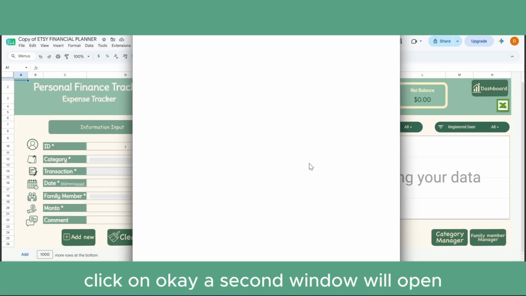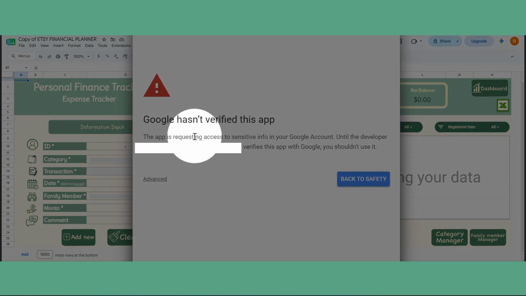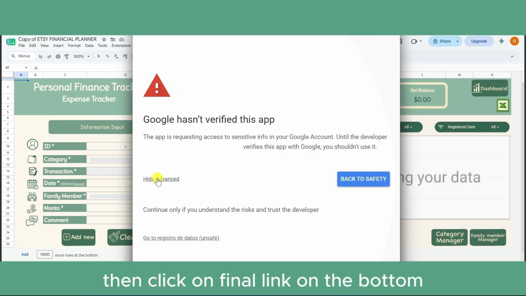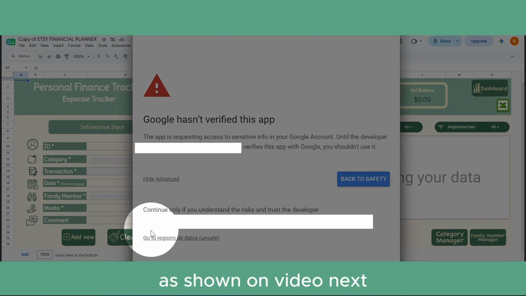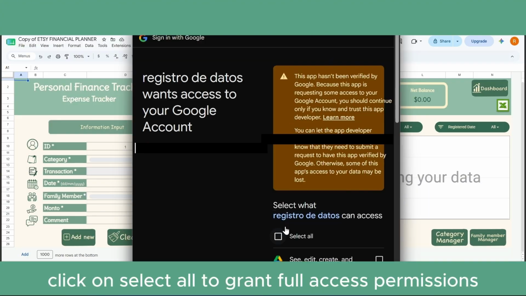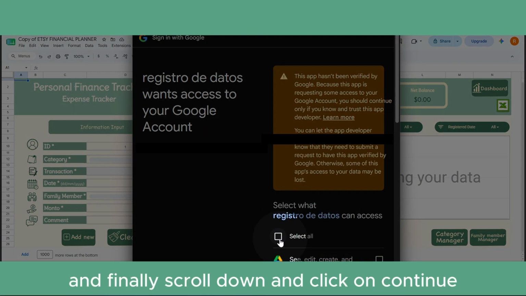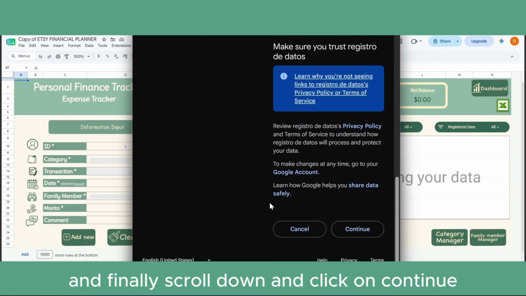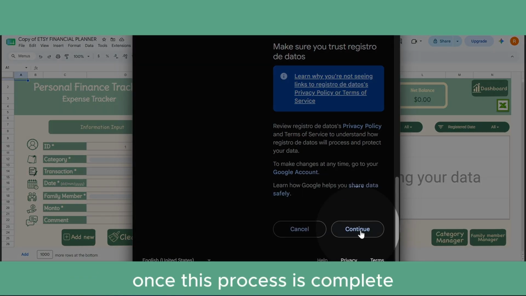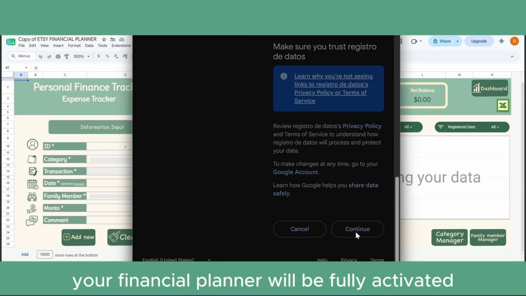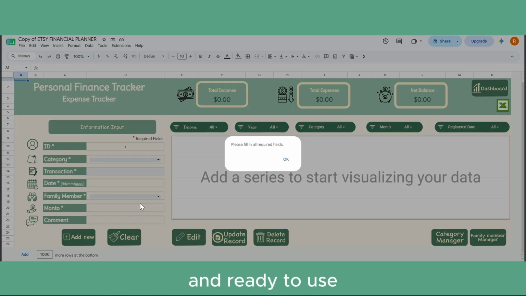Click on OK. A second window will open. Scroll down and click on Advanced. Then click on the link at the bottom, as shown in the video. Next, click on Select All to grant full access permissions, and finally scroll down and click on Continue. Once this process is complete, your financial planner will be fully activated and ready to use.